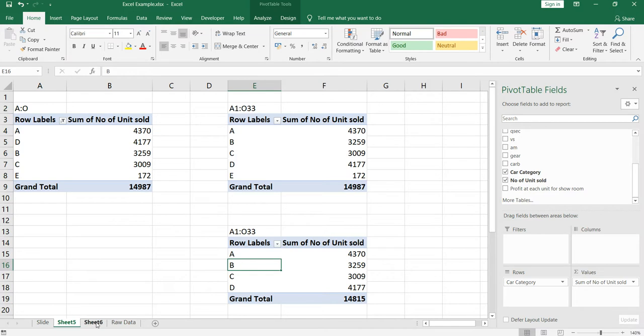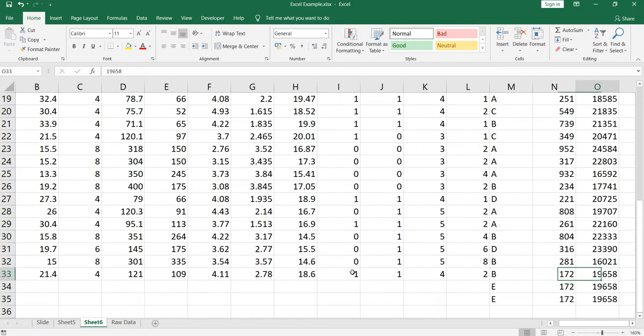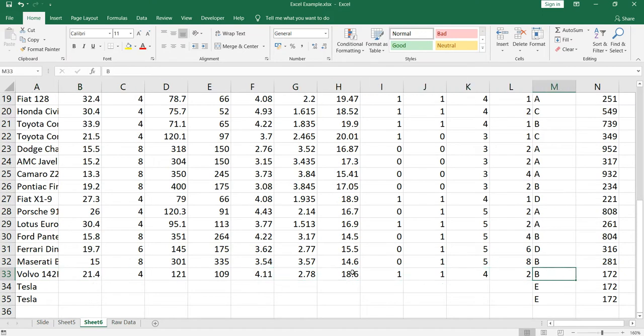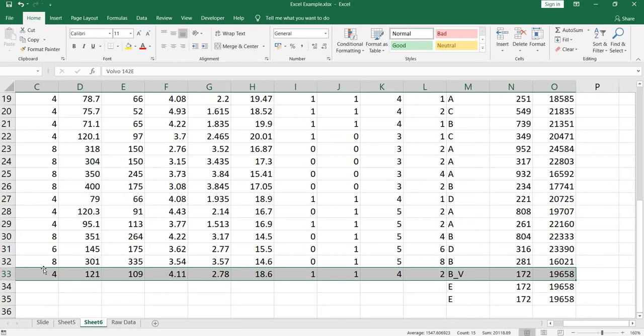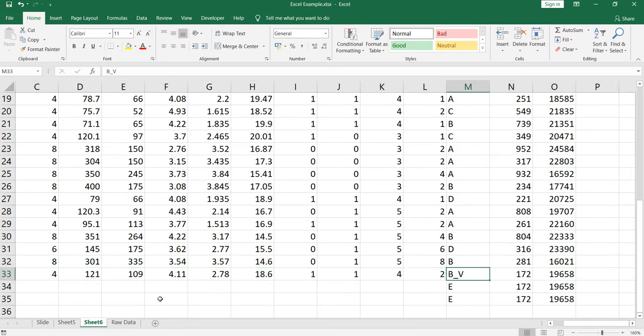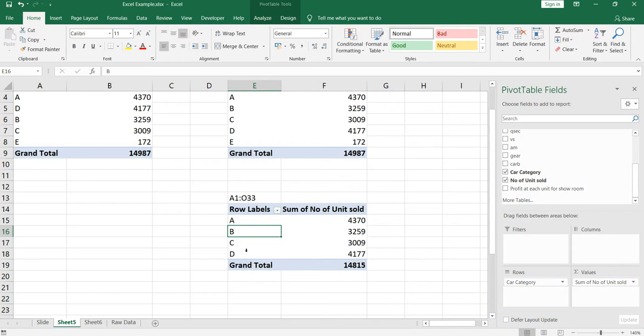Now suppose I change the category here. We had Volvo as B, we will do B underscore V. Till O33 our range was covered for the pivot table, from A1 till O33. So when I change this column M, you will see that your pivot table is not showing that category here, B underscore V.